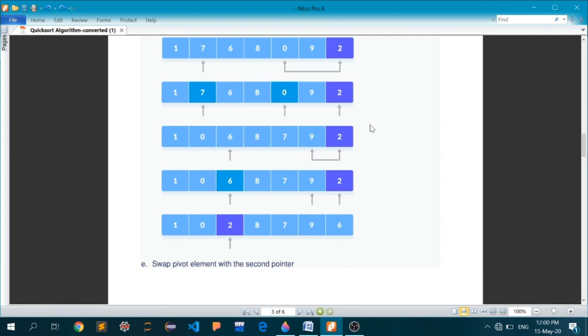Okay, this might be confusing, but if you practice it with your pen and copy, what I am trying to say here is you will find it easy. We are just repeating the same steps again and again.